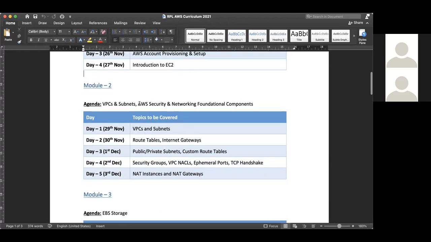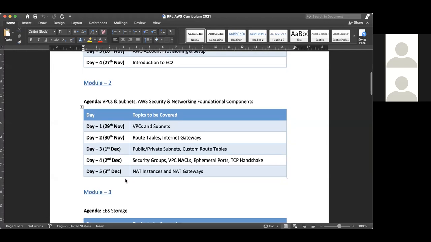Module 2 will speak about some of the security and networking foundational components such as VPCs, route tables, subnets, security groups, and so on and so forth. While these are very important from a knowledge perspective, at the same time, AWS has abstracted a lot of these. So don't think that this is going into heavy networking and related topics. This is going to be quite straightforward to understand, but it is important that you absorb these concepts well.